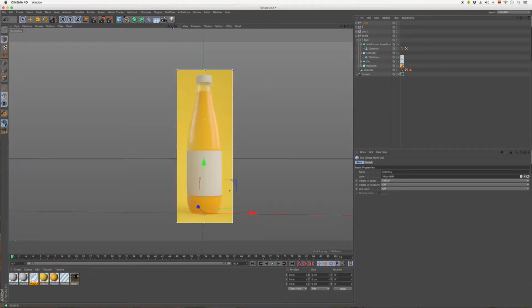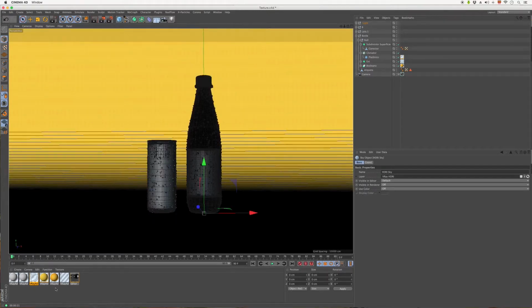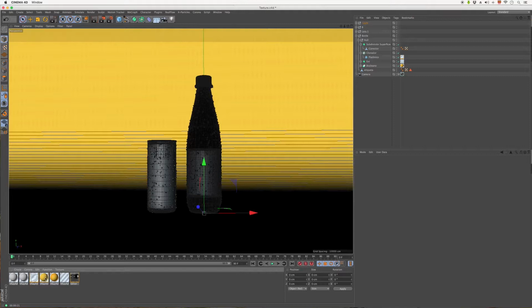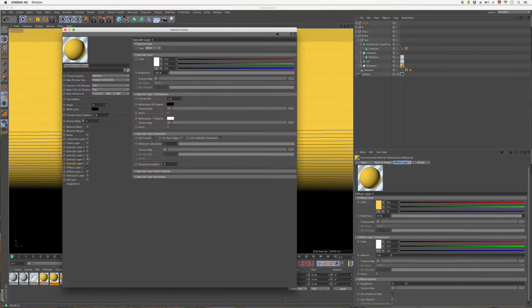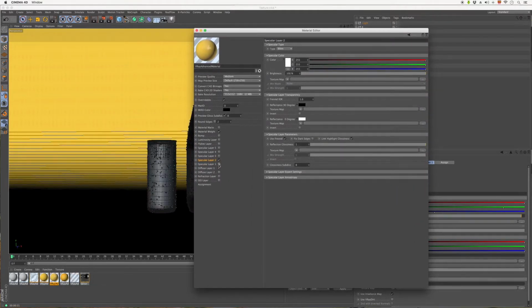I don't need this preview right now, so I'll get rid of this. I'm going to use this material right here. I'm going to duplicate it and add a specular. Okay, another one.